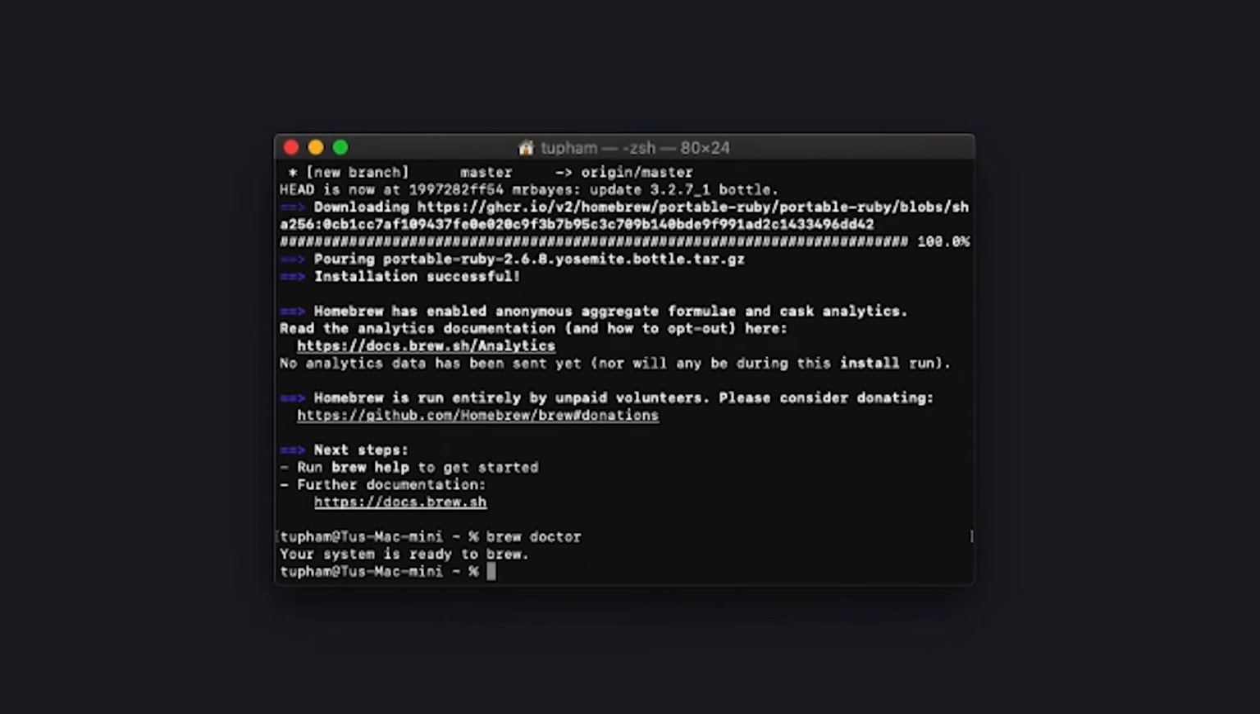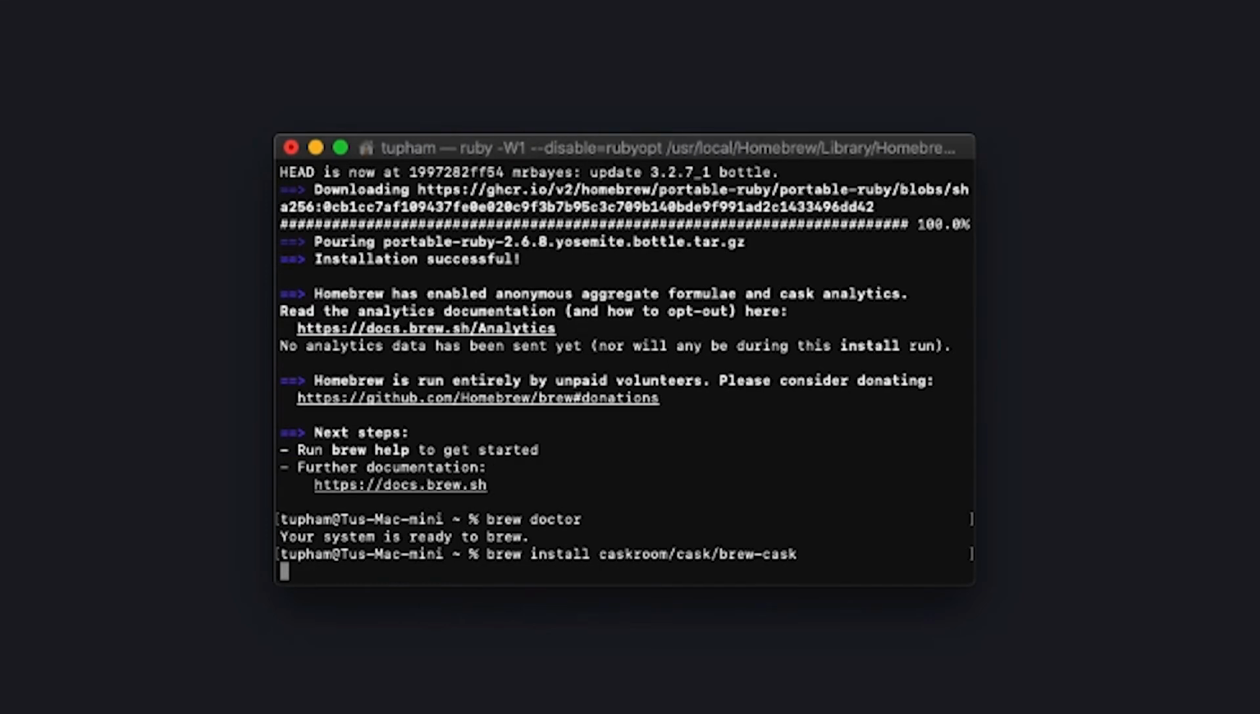Once you're done, run the following command to install Homebrew Cask. It uses Homebrew to install Cask.